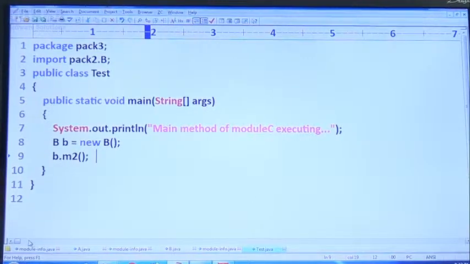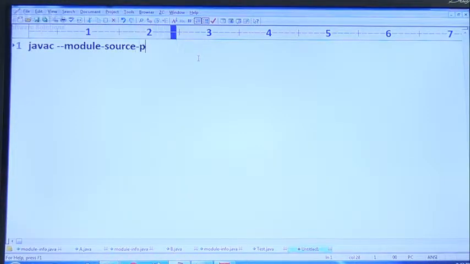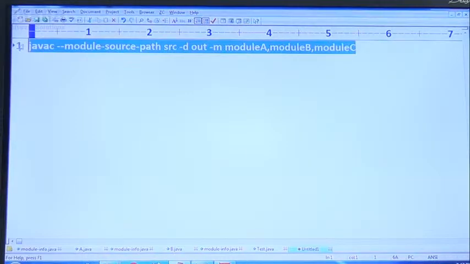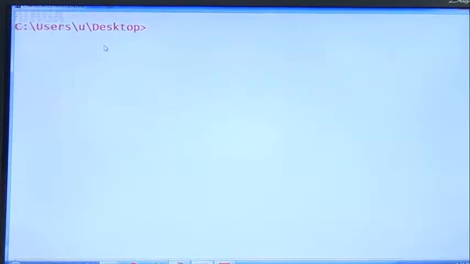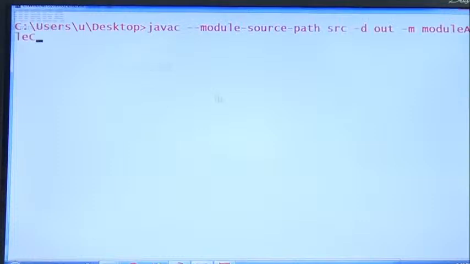Now let me compile. How do we compile? javac --module-source-path src -d out -m moduleA,moduleB,moduleC. Remember, we should not keep a space between the modules. I already covered this in the last session. Let me compile this. Yes, happily the code compiles.